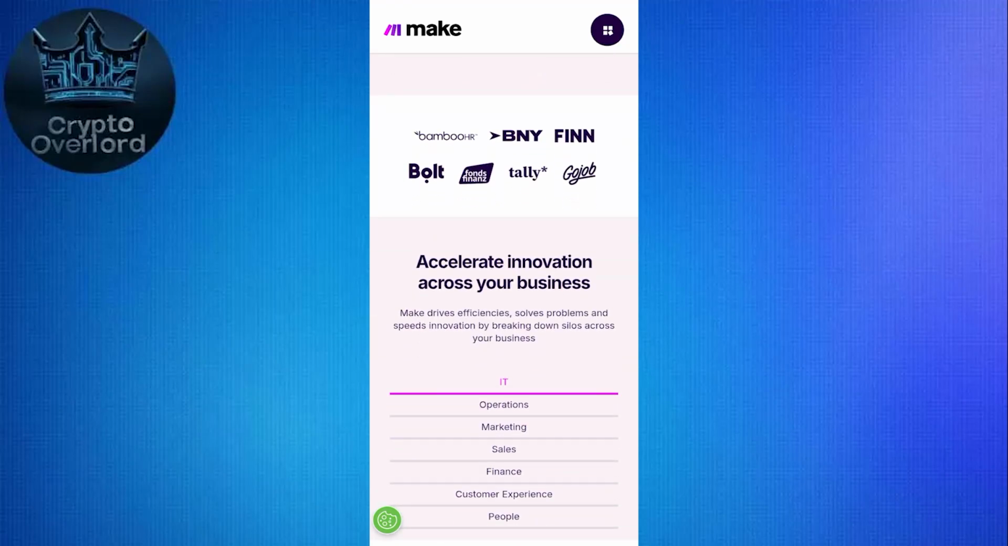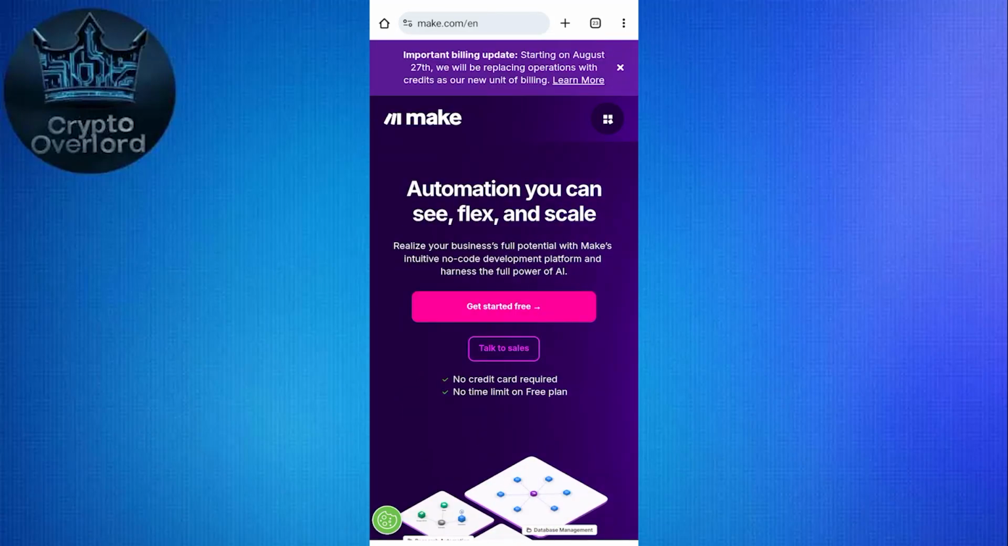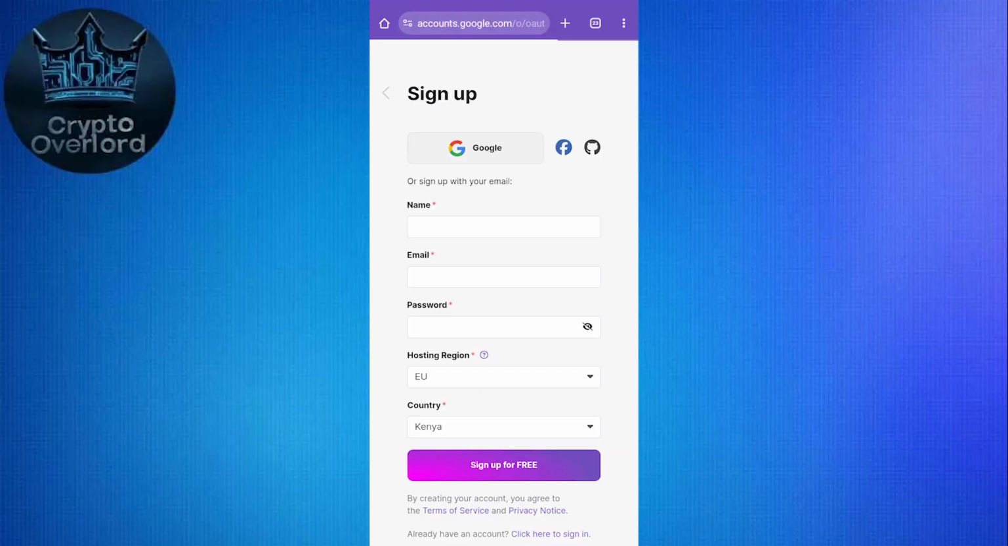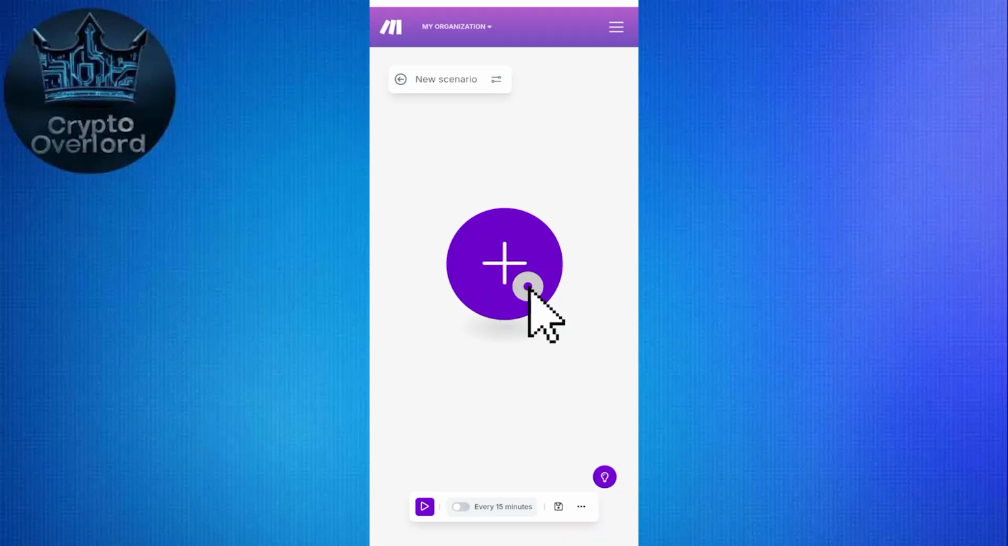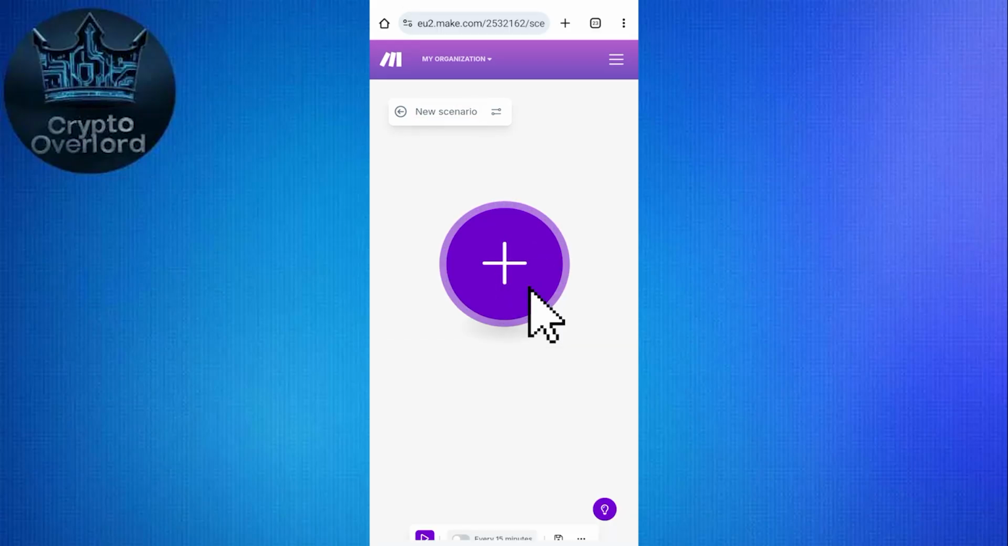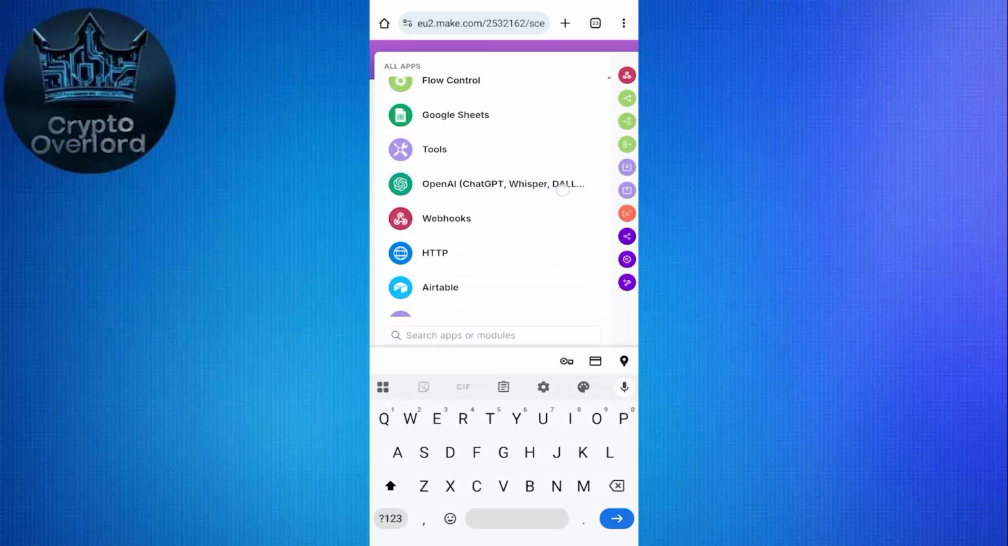First, log into your Make.com account in your favorite web browser. I have Google Chrome open in here. Now, go to the Scenarios section. Create a new scenario and search for Instagram in the list of apps.